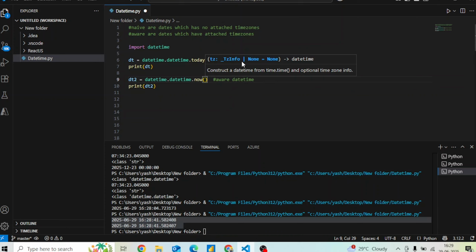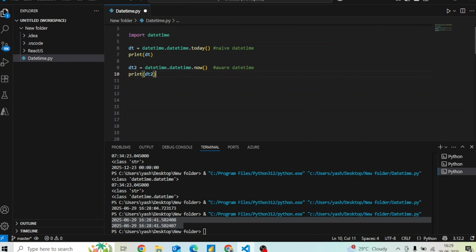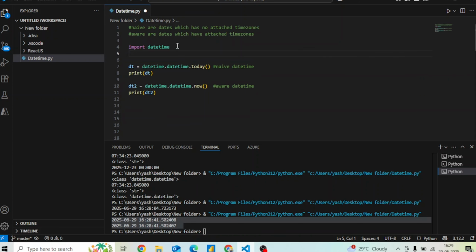If you look at this tzinfo, it basically gives you the provision to enter which time zone you want to represent this time in. Currently I am in Kolkata right now. If I want to convert this into some other time zone, I can do that. Let us see how we can convert a particular date into different time zones. For that, we will import another module which we call pytz. If you don't have pytz, you can just say pip install pytz, run it in your terminal and you will get it.